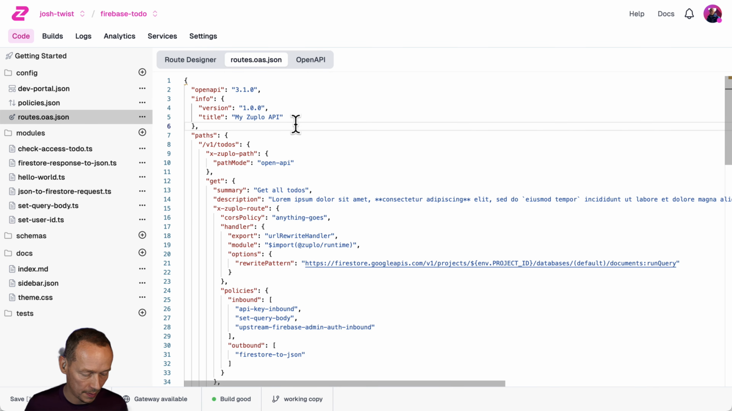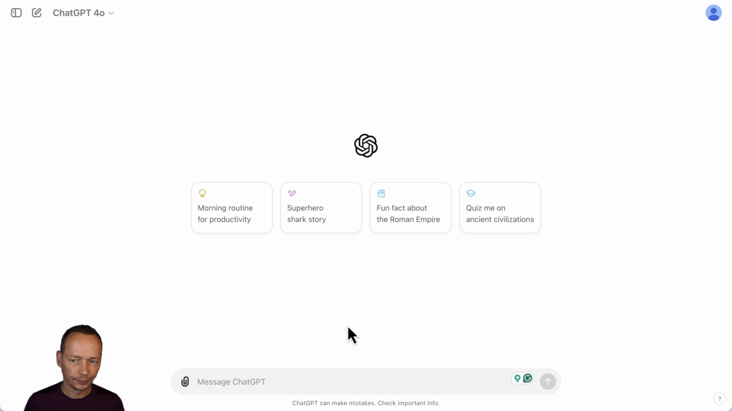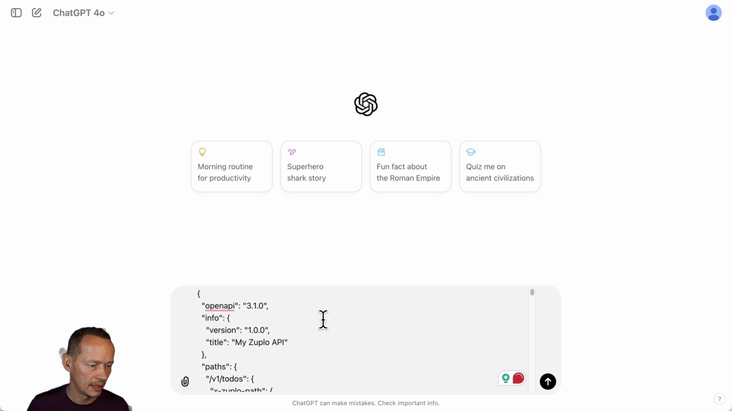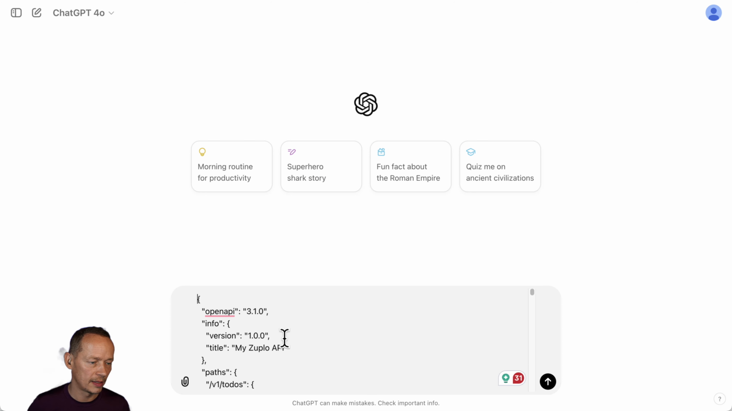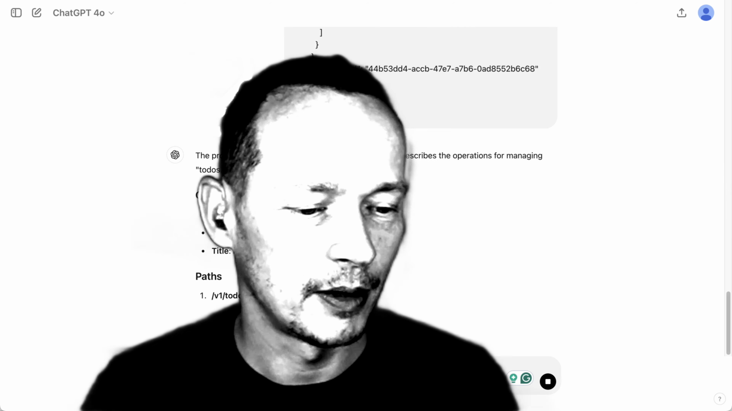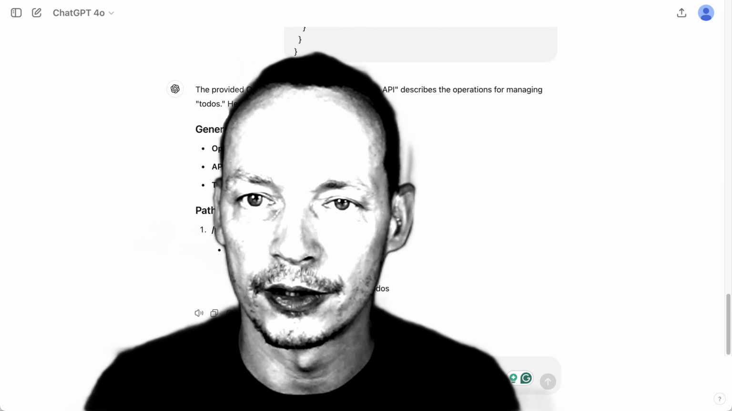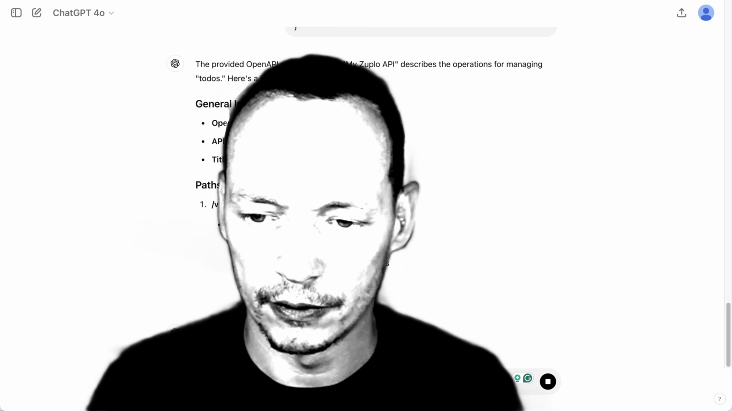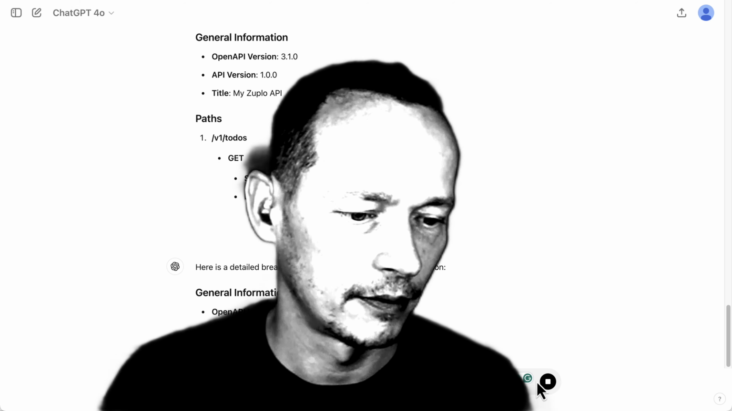Take it over to ChatGPT. We're using 4.0. And actually, let's just paste that in. But then above that, so I've just pasted in my OpenAPI. Oops. Yep, it's going to give me some summary. Nope, I don't need you to do that. I don't need that. Chill out, ChatGPT. Calm down.